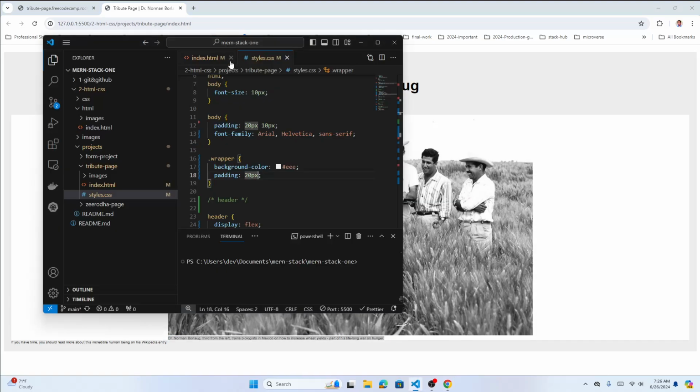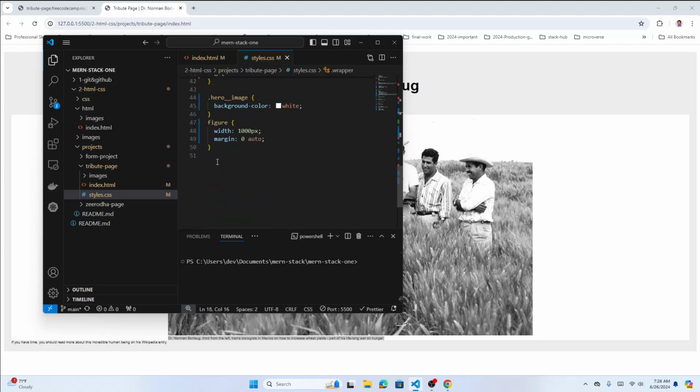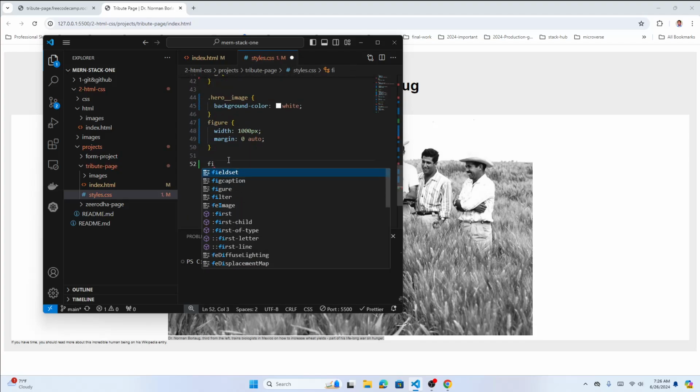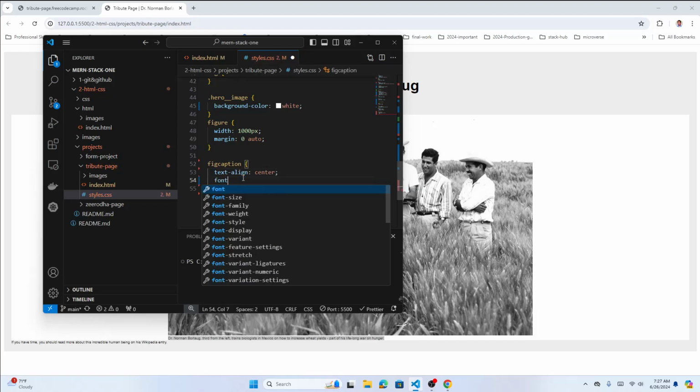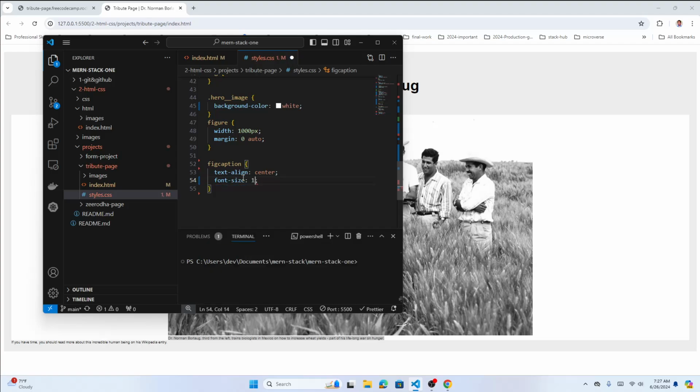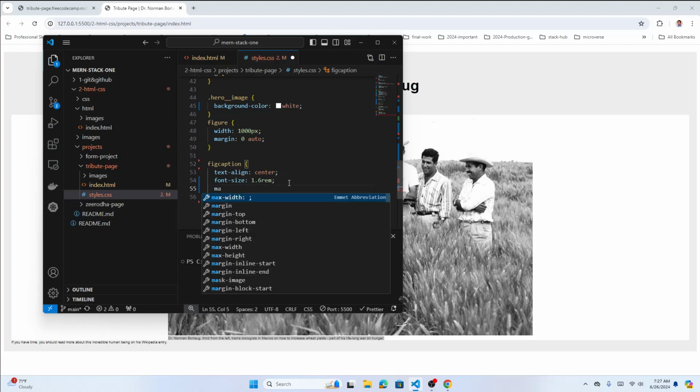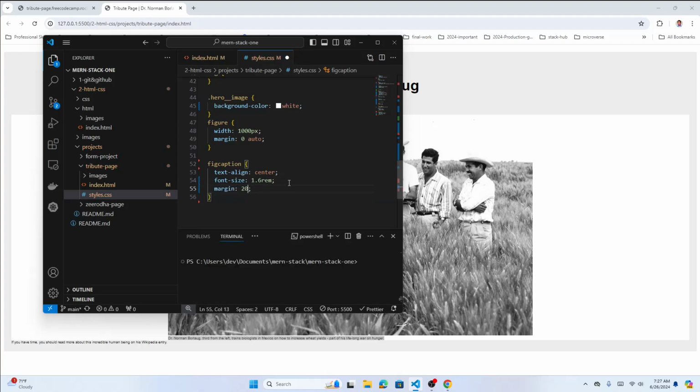Let's do that. So figure caption. The text is in figure caption, correct? So let's add text align to center. Font size will be maybe 1.6 rem, and give margin, right? Margin top and bottom of 20 pixel, left and right 0.